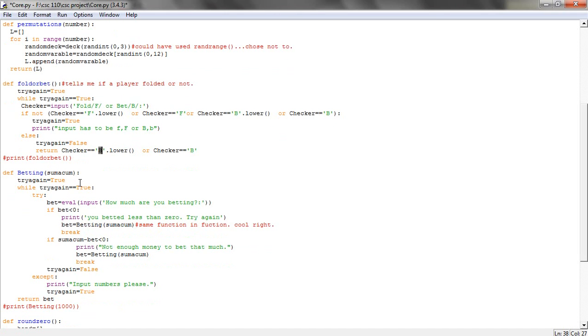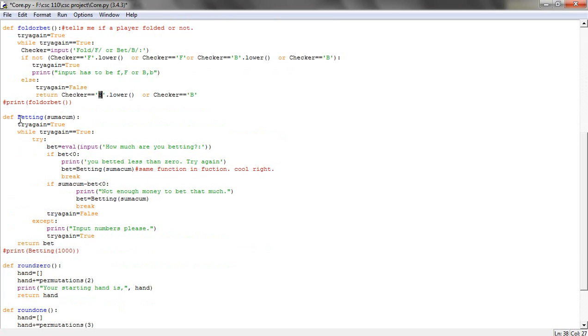So that's how I'm working out this function. The next function is basically a betting function, and it will take in a pocket. This is what SumIQ stands for. It will be running a while loop, and what this while loop will be doing is checking if the bet is valid. Basically, that's all it will be doing.